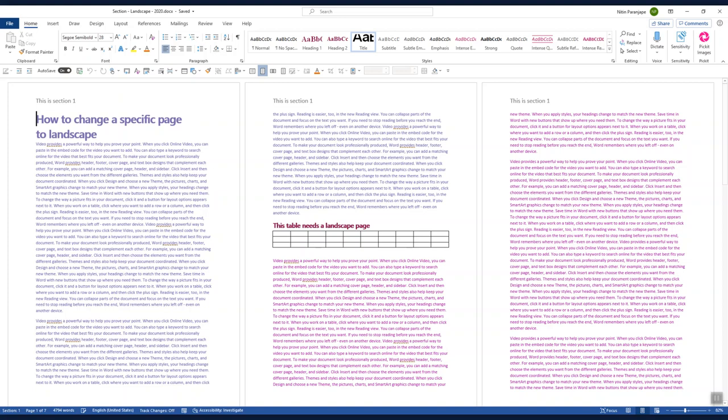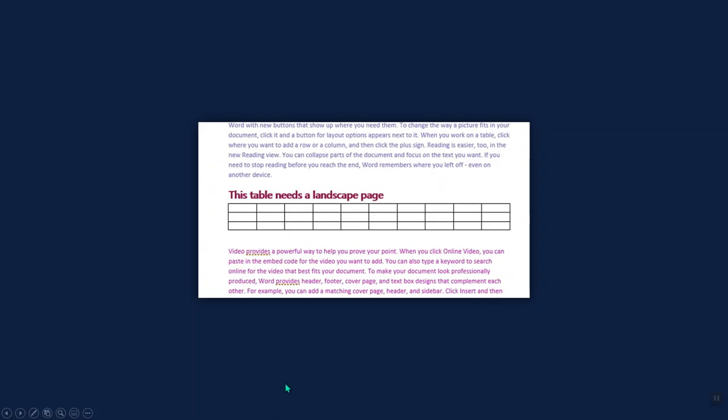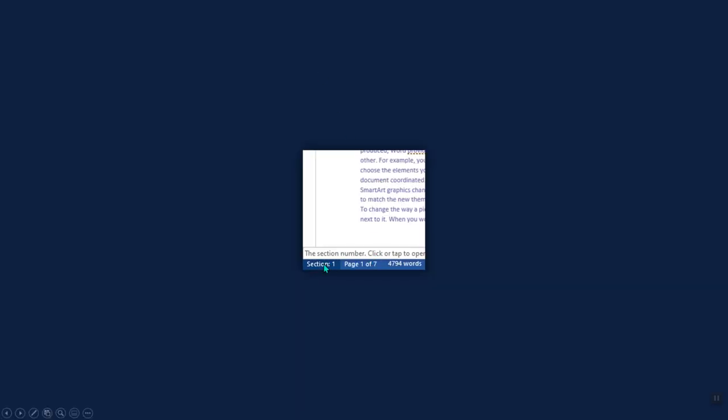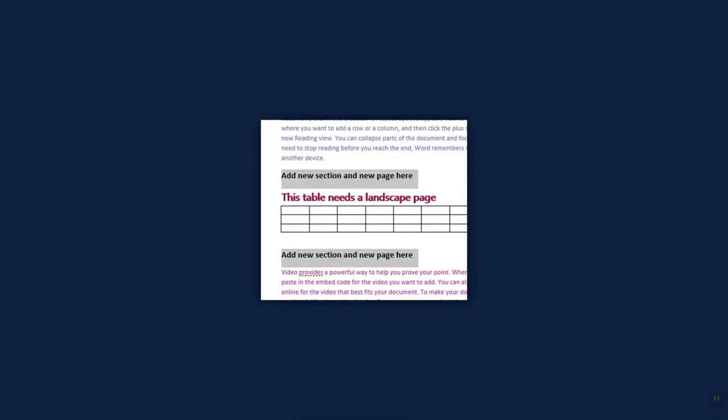In order to illustrate this, I have shown the section number here. Usually you don't see the section number here. Where do you see the section number? You right click on the status bar at the bottom. When you right click on the status bar, you see section. This is off by default. Switch it on. Then what will happen? At the bottom next to page, you will see section. Obviously, right now it is section 1.